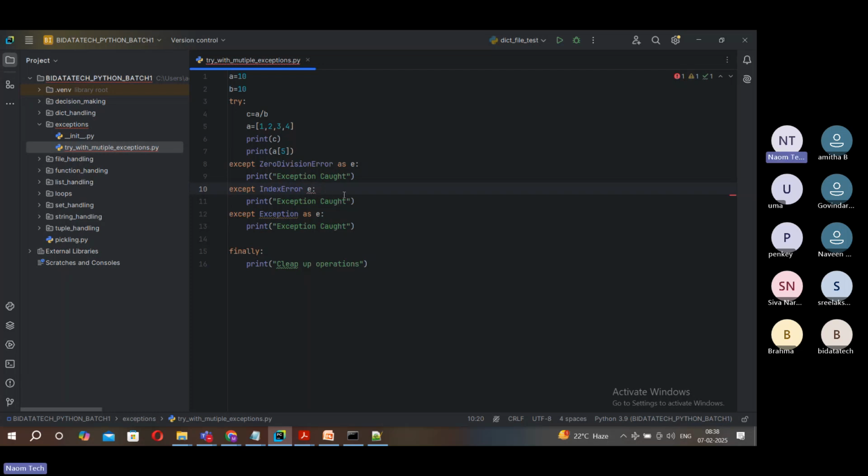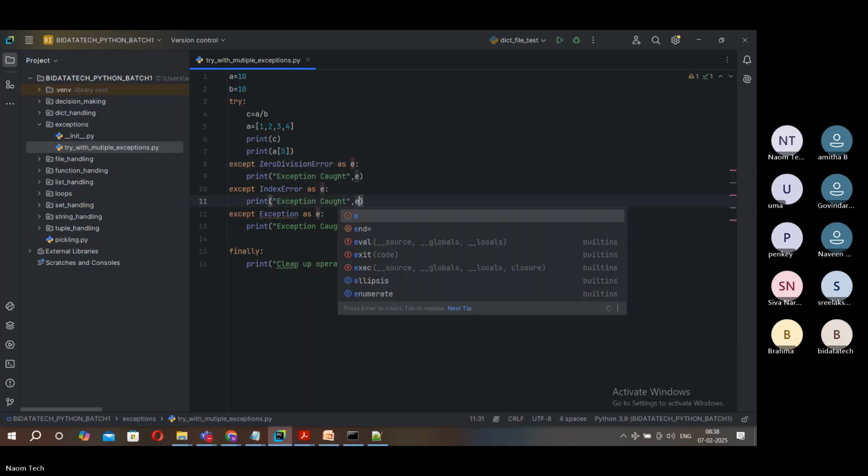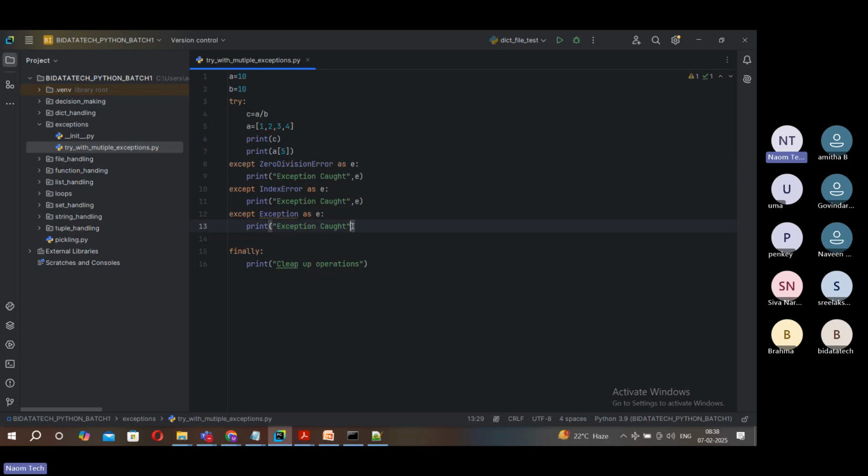If you want, you can print that. But it's showing an error, expected colon. Okay, I got it, the colon is missing. So now if you want, you can just print this exception summary as well.